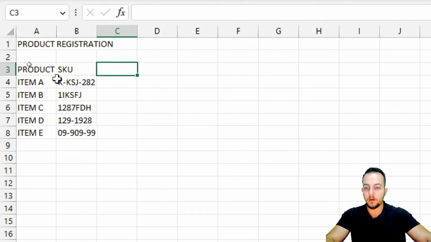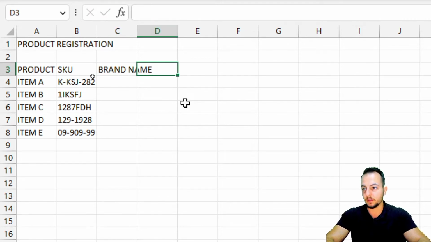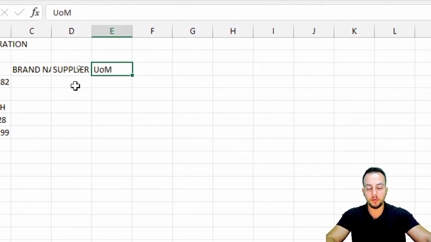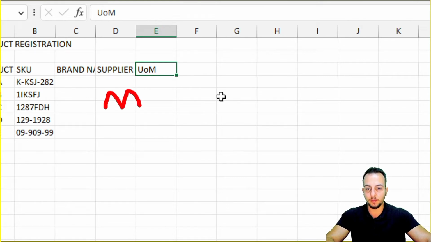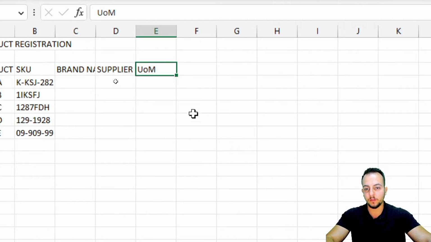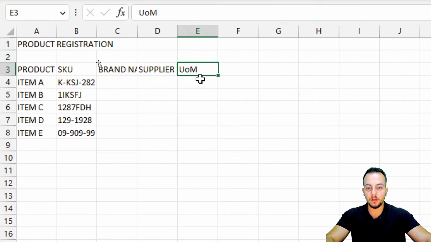Okay. Now, just after the SKU, in another column, I can use the brand name, and then the supplier name, and then the UOM, that is the unit of measurement. And it's also very important because let's say you bought a product in meters and want to sell it in, let's say, centimeters, or your client wants some inches of the product. That way you can do the math to transform meters into inches.